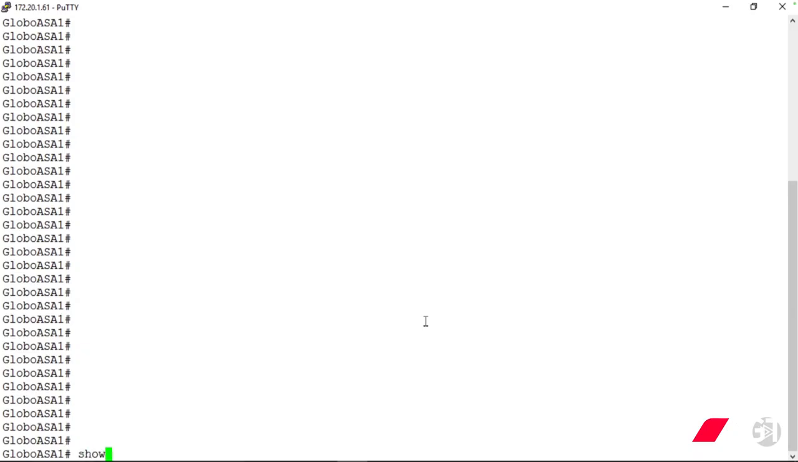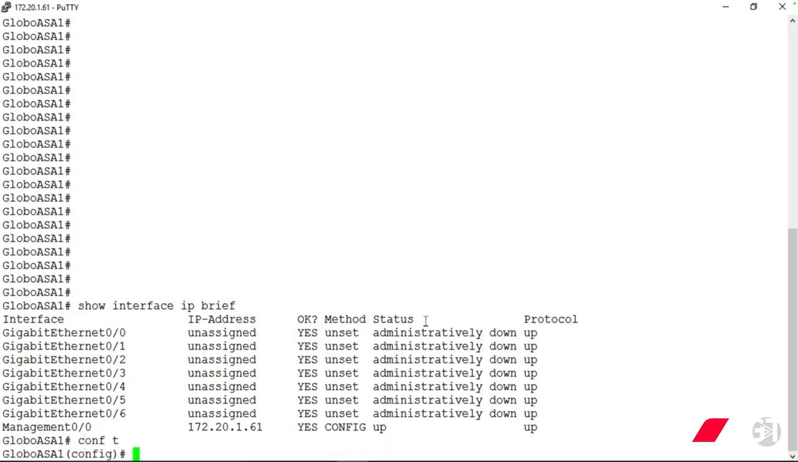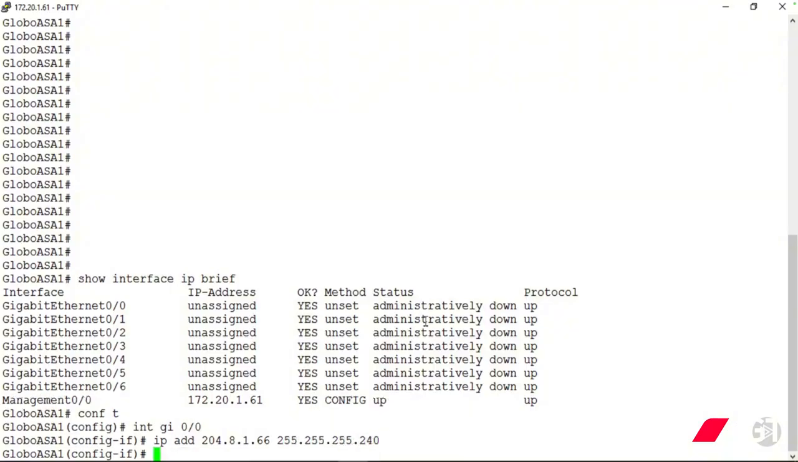Let's start this demo out by showing what we're working with. So if I enter the command show interface IP brief, you can see that gigabit Ethernet 0/0 through gigabit Ethernet 0/2 are all unassigned. So let's go ahead and fix that. I'm going to enter configuration mode and then go into interface configuration mode for gigabit Ethernet 0/0. And just like with an IOS router, I'm going to enter the command ip address followed by the address of 204.8.1.66 with a 28-bit subnet mask. And I'll enable the interface by entering no shut.